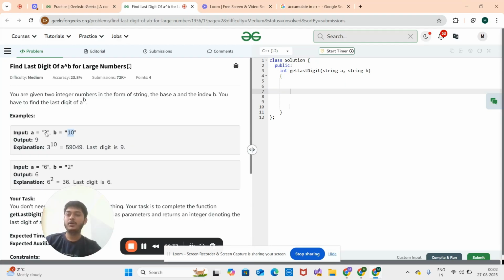Now there will be multiple cases for each digit. For example, if it is a 1, we will return 1 only. If it is a 2, then we will take the modulus of B by 4. If b is equal to 0, then we will return 1. If b equal to 1, then 2. If 2, then 4. If 3, then 8. If 4, then 6. A similar pattern will go on.